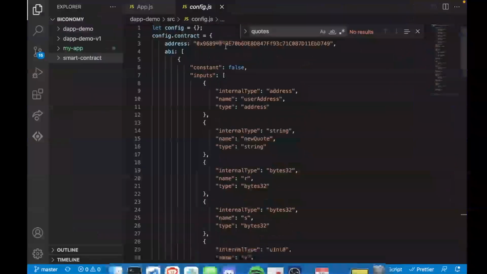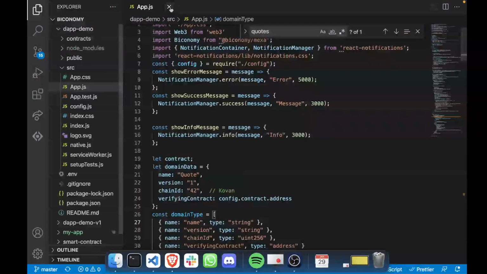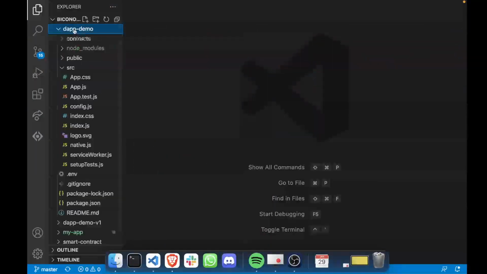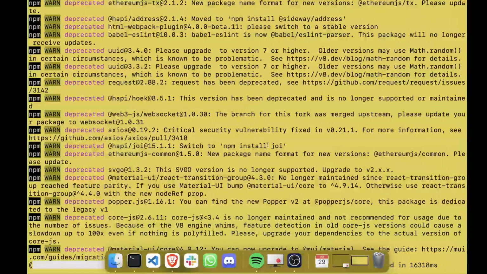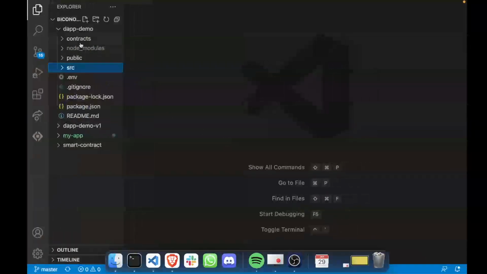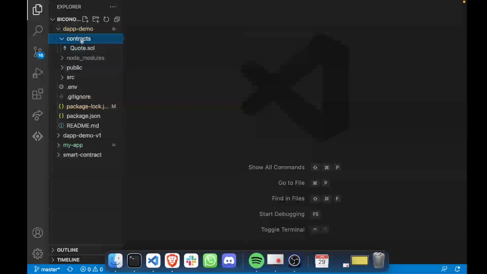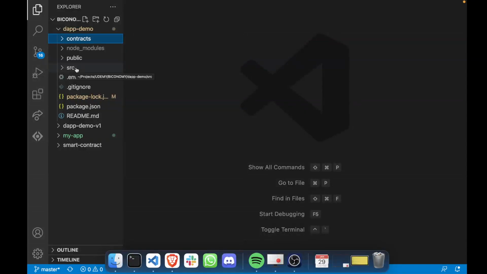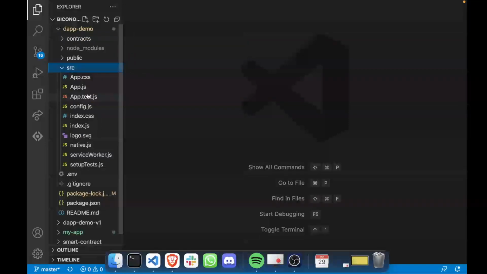I'm going to close. Actually, this is going to be fine. We'll keep this open. Here's our new dApp demo file structure while we're waiting for all these packages to install. Looking at the dApp demo, they do have the smart contracts folder. We're not going to pay any attention to that because we've already got our smart contracts. We're only going to be using this for our React code, and so we're mainly going to be looking at our source folder.